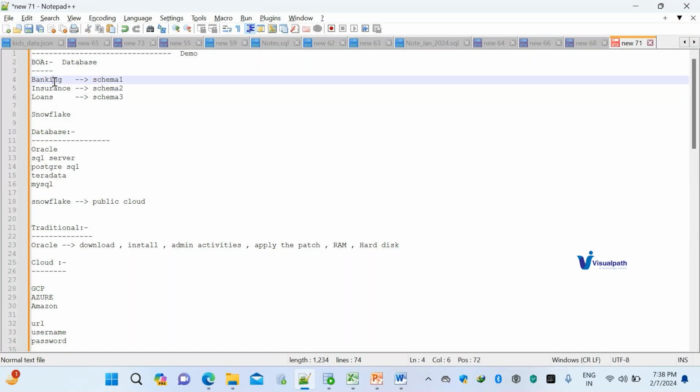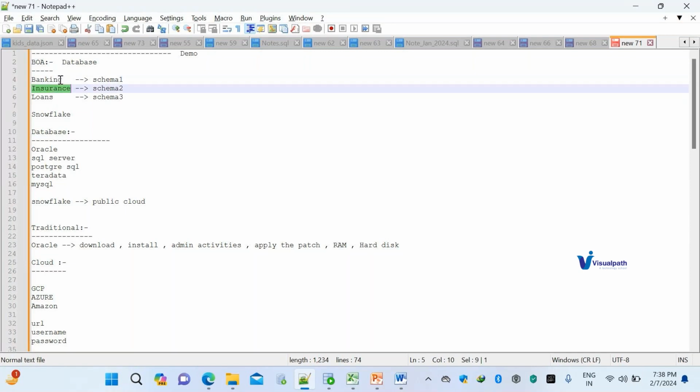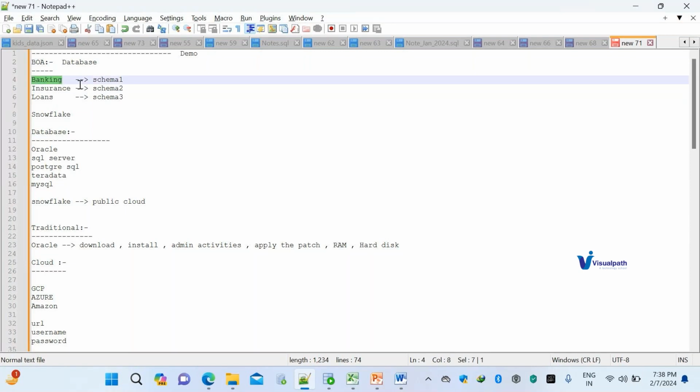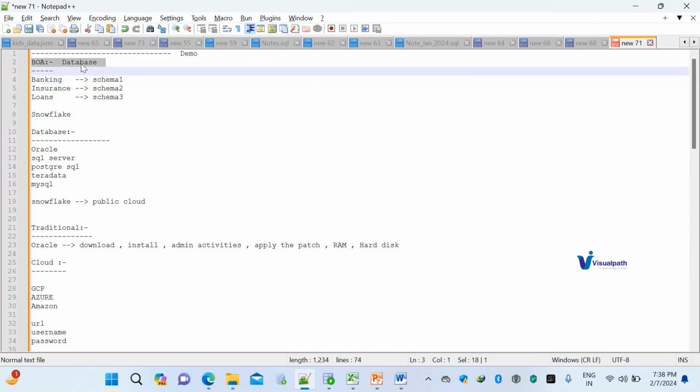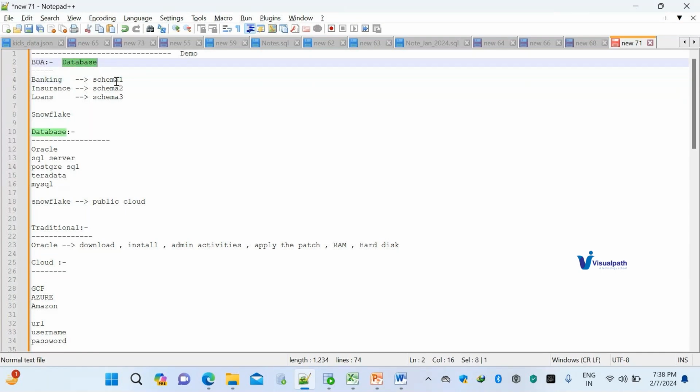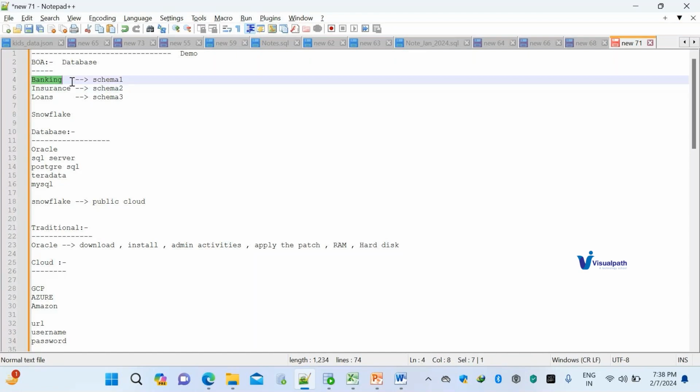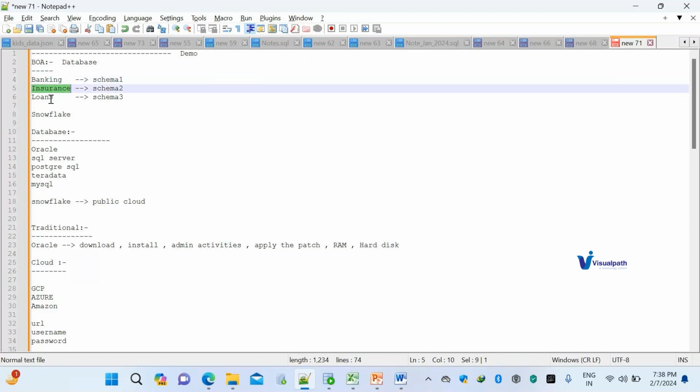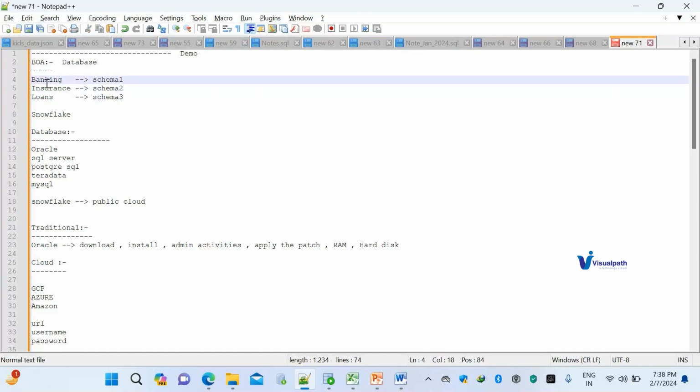Since we have different services, to distinguish between each and every service, we have a schema. If I talk from a database point of view, a database will have different schemas. Why do we have different schemas? Because each and every business unit is different. Banking is different, insurance is different, loans is different. So there may be a number of schemas depending upon the requirement. The point you need to understand is that a database will have schemas.